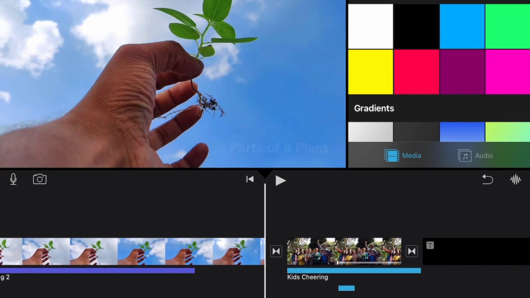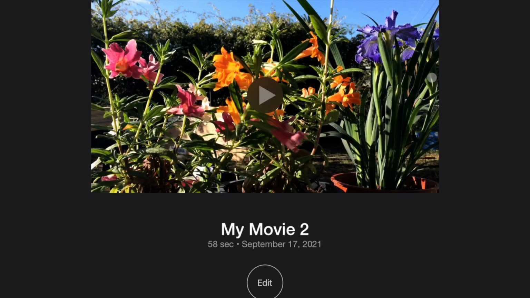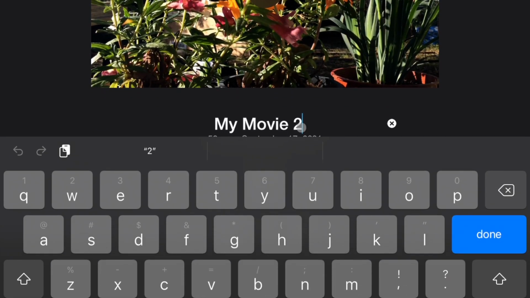The last thing I want to look at is how to save it so that we can then submit it to Schoology. Once you have finished everything on your project, you can go back and hit Done. And it will have your movie here. We can come in here and change the name of the movie. I'm going to call it Movie Scavenger Hunt.